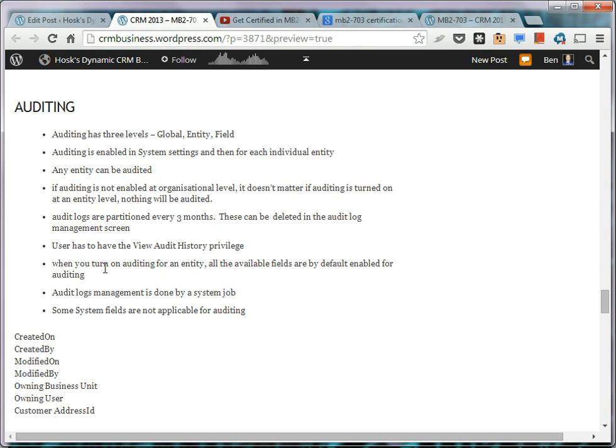Users have to have the view audit history privilege if they want to be able to see the auditing for any records. When you turn on auditing for an entity, basically all the fields that are eligible are set to audit, and so you have to go in and turn off any ones you don't want audited. And I don't think field level security is audited either. Audit log management is a system job. I think it goes in and deletes them using dates.